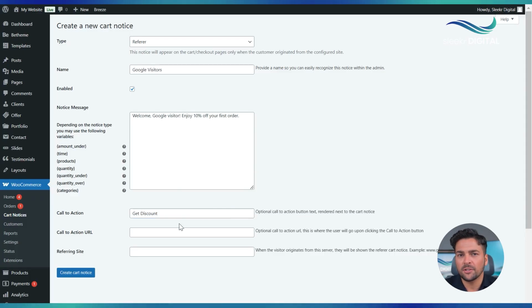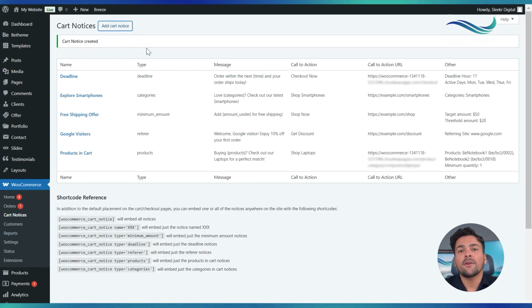In Call to Action URL, enter the Call to Action URL, for example, https://example.com/discount. In Referring Site, enter the referring site, like www.google.com. Once the details are added, click the Create Cart Notice button. Now click the Add Cart Notice button.